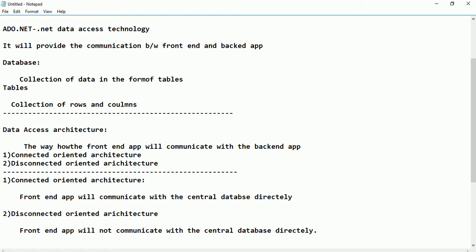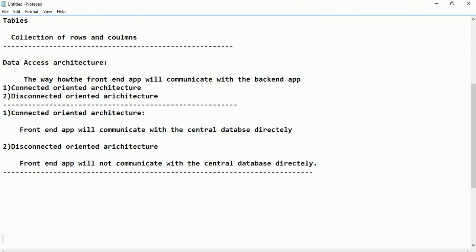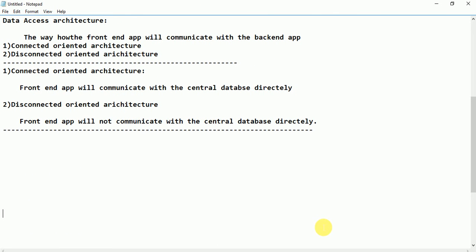Tomorrow we will see the ADO.NET components. What are the components ADO.NET will support?